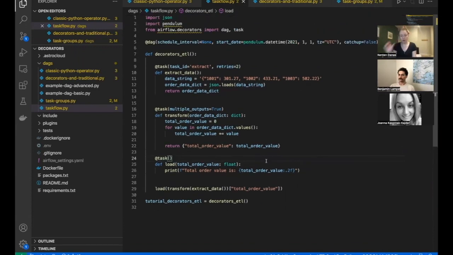Cool. So the result of this DAG is that we have less code overall. It's easier to read, at least in the opinion of a lot of people. If you're used to using traditional operators, some people find it takes a bit of time to get used to defining DAGs in this way. But certainly if you have everything in Python operators, this can be a super helpful way of defining DAGs. I have a couple of other examples I'm going to go through, but I want to pause there.